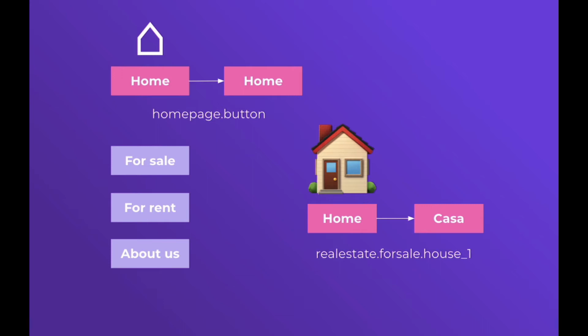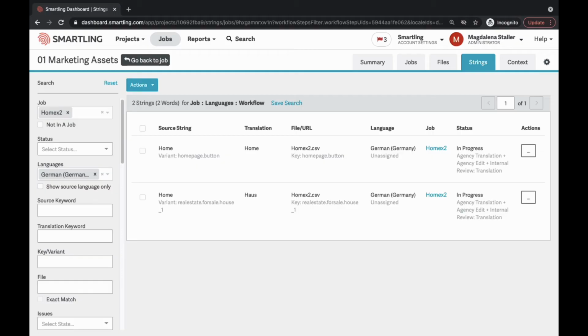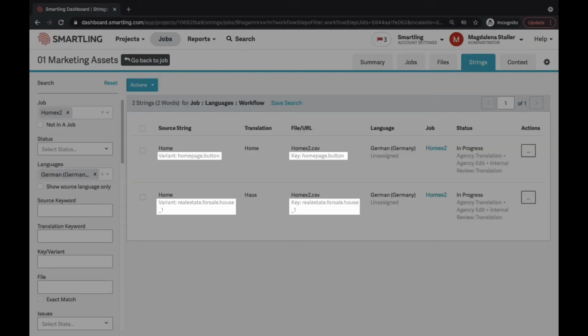As an added piece of meta information, 2 different variants allow us to treat these 2 instances of the same source text as 2 completely separate strings. This helps your translators choose the correct wording based on the context, and we can also store 2 different translations in your translation memory. Depending on the file type that you are using, variants can be created in different ways. Most commonly, for file types that use keys, the key is also used as the variant.